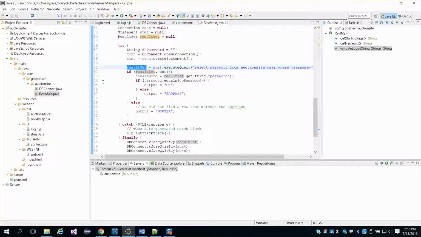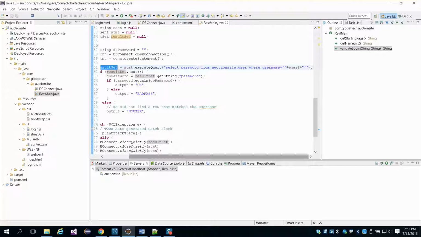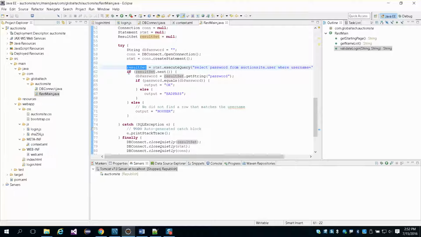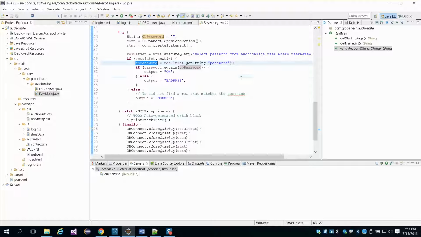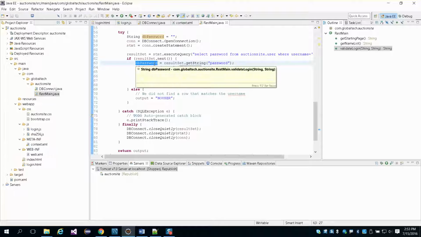So we expect this result set to have one row in it. If it can't find this username, the result set will have no rows. So basically I'm saying if result set.next, if there's a row in our result set, let's do some processing. If not, I'm going to set output to no user. That means we didn't find this username in our database. If we did find a user, we're going to say result set get string password. What was in the password field that we were asking about, and then set this variable db password. So now this is the password that's stored in the database.